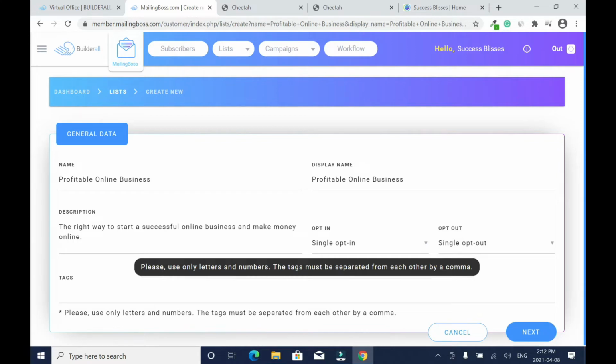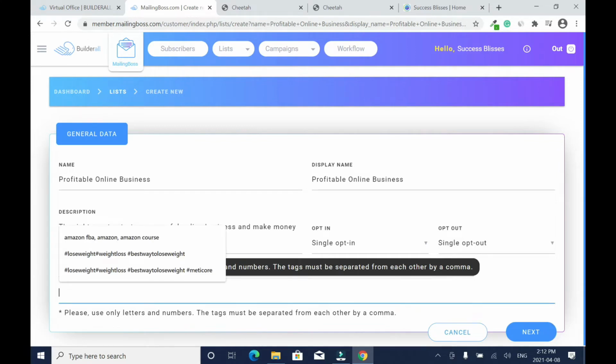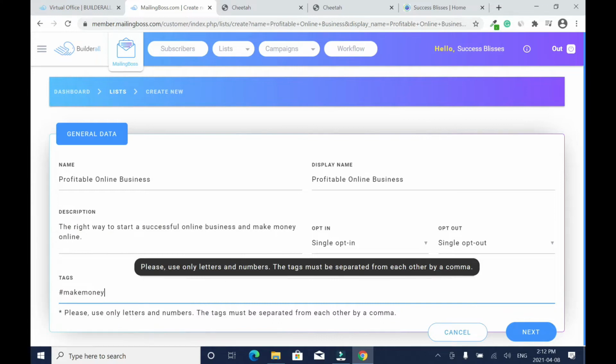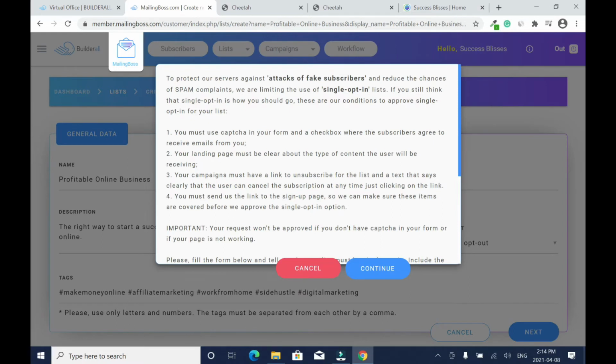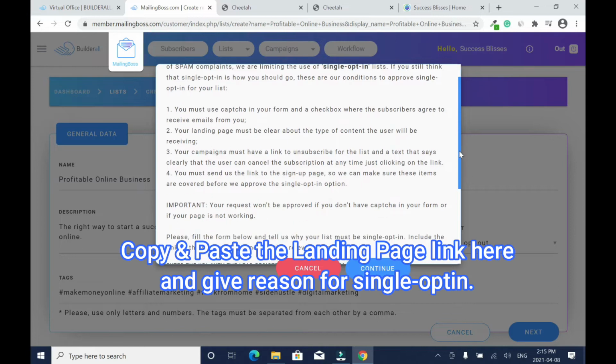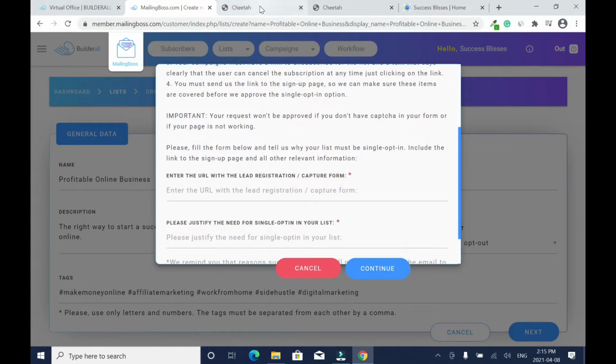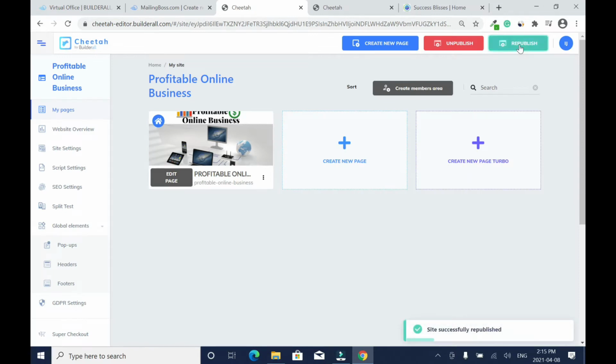Tags, you can add tags if you want, for instance, all right, so I'll use those as my tags. All right, then you have to read all this, okay, because they want to protect the Builderall system, Spam Act. So what I'll do, I'll go back. So click on republish again.